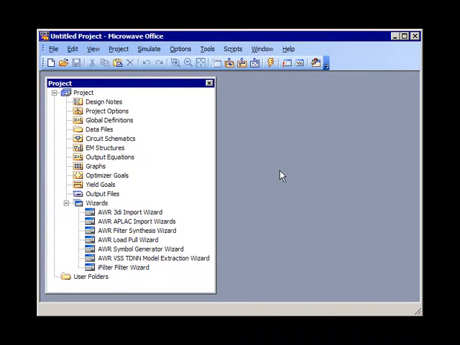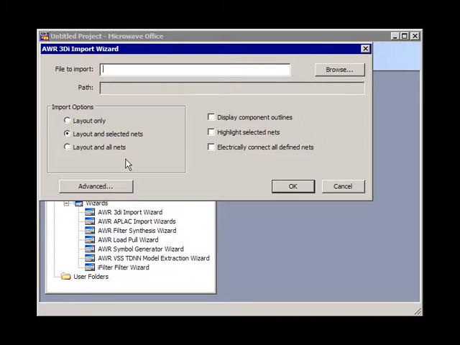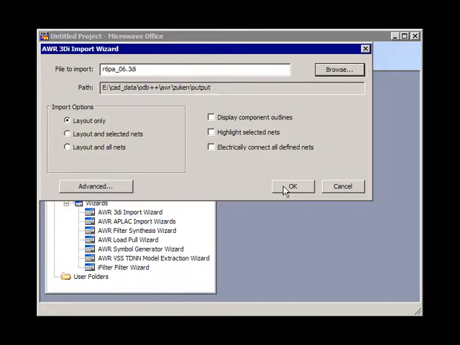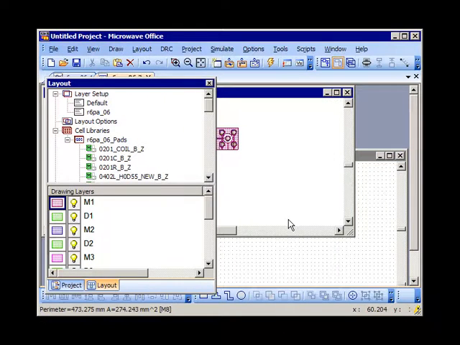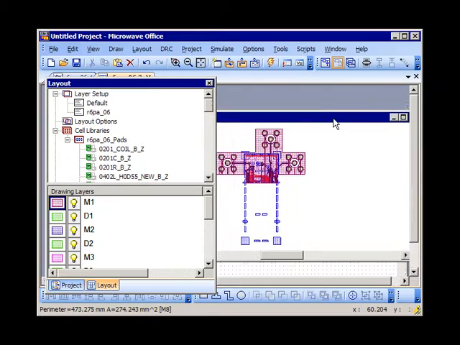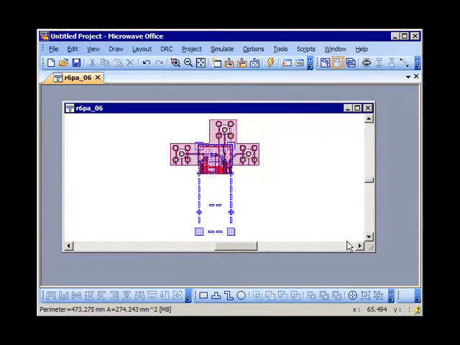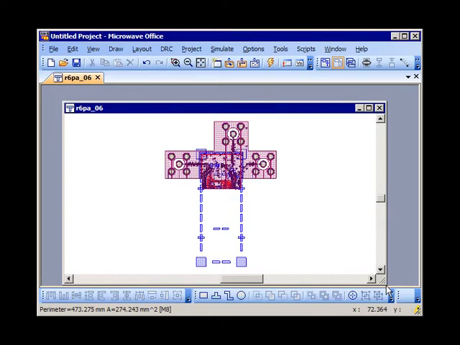To bring the data into Microwave Office, you start a new project and then select the wizard called AWR 3DI Import. We have some options here. Since we did a window selection, we don't have selected nets, so we should use the layout only option. And then we'll browse and select the file we just produced. So all we need to do is click OK, and you can see that in just a second it brings up the design. The design is hierarchical, and this is probably an EM simulation. You can see that we have all of the conductors that we need.